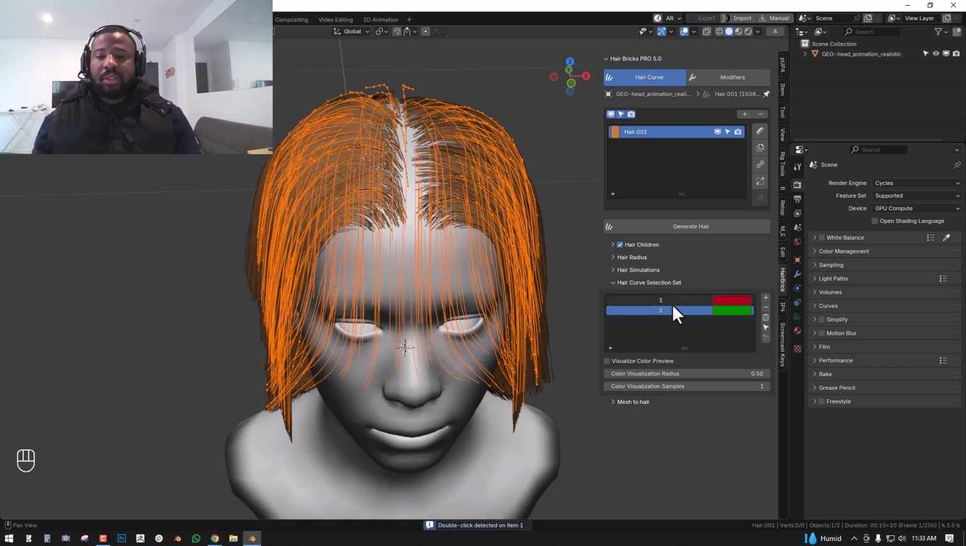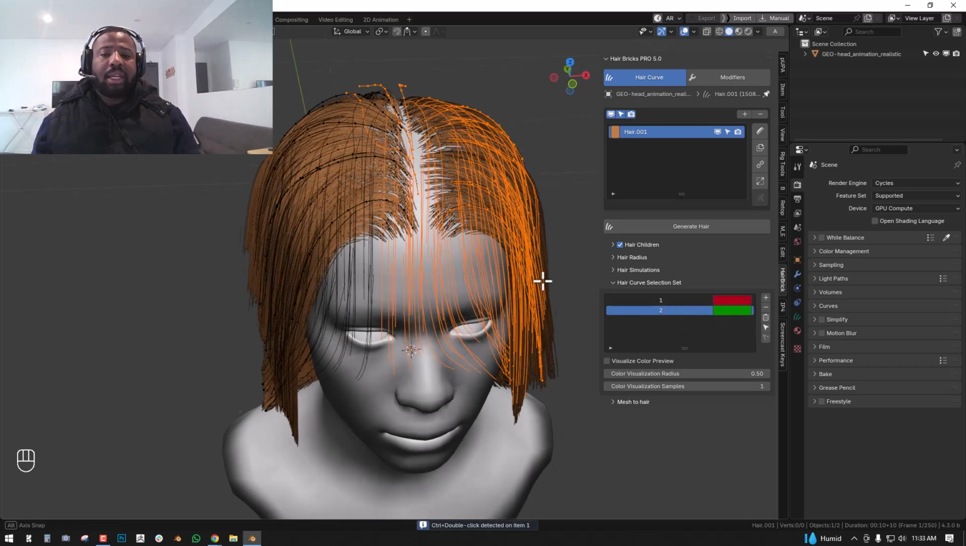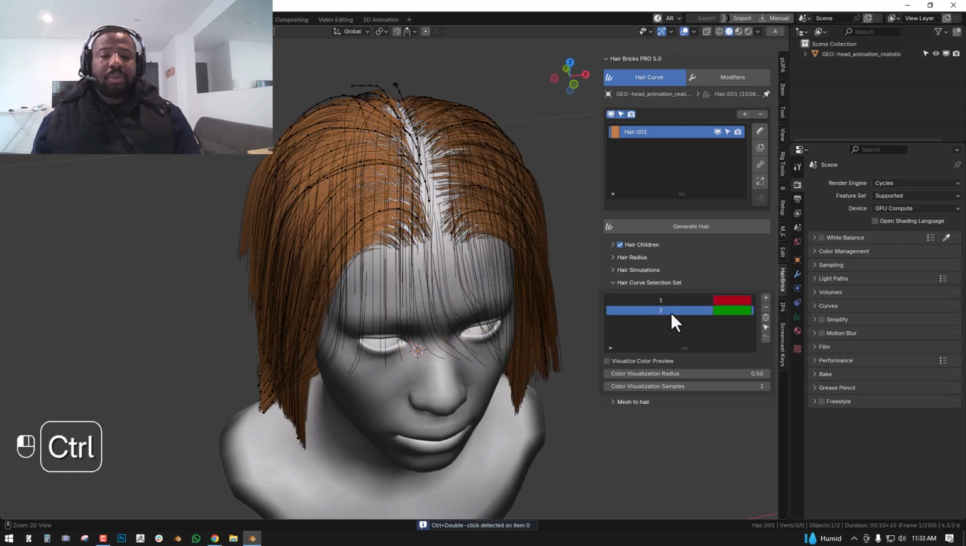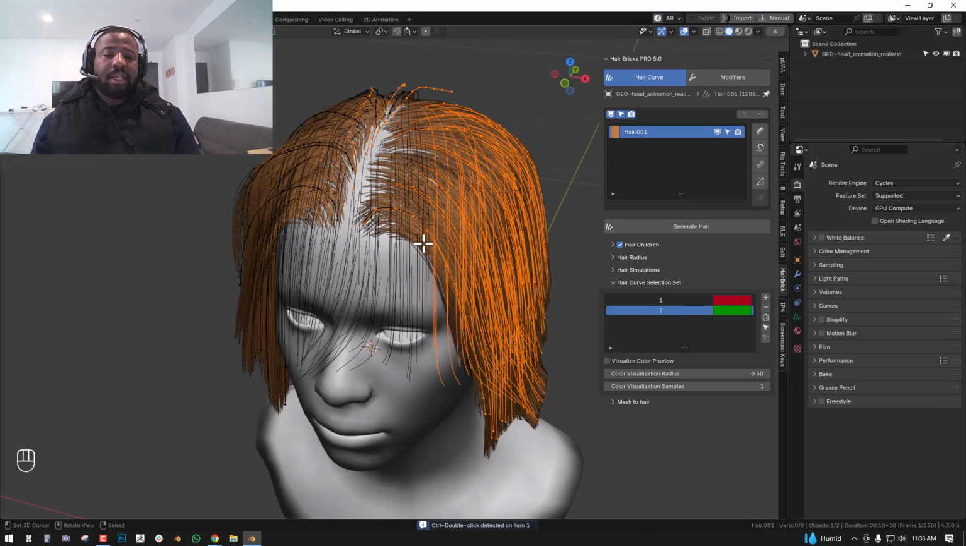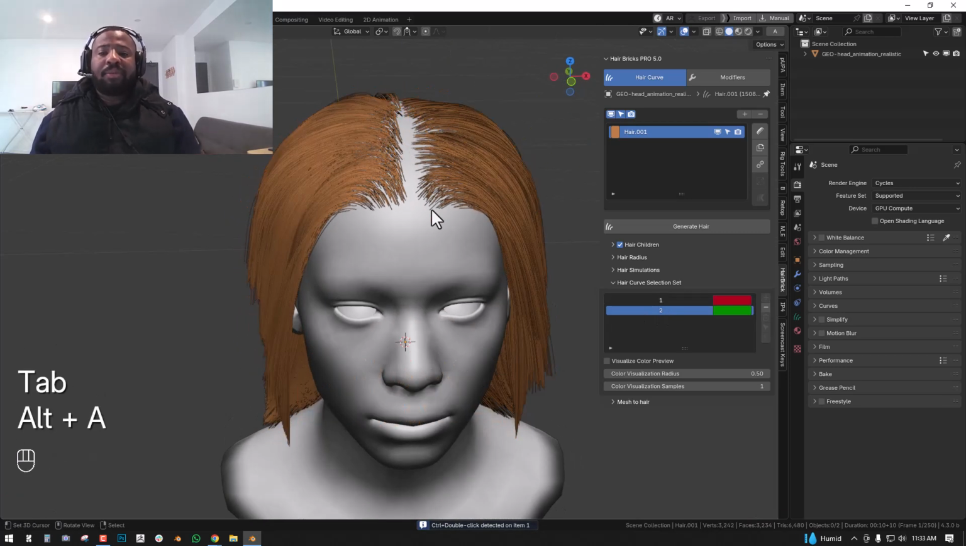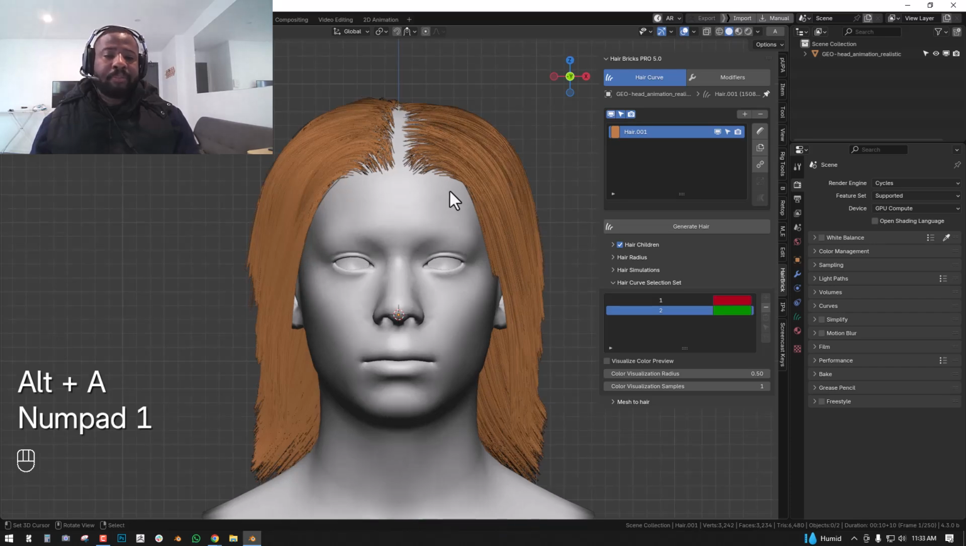And if you want to deselect, you can hold down Control and double click on any item. So select with double click, and if you hold Control and double click, it's going to deselect it. That's just an improvement of usage of the system.